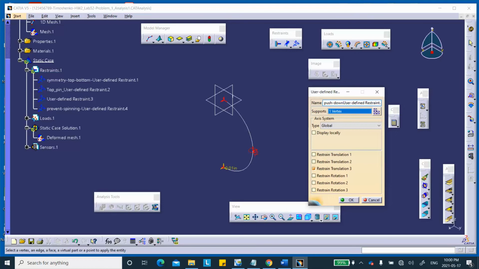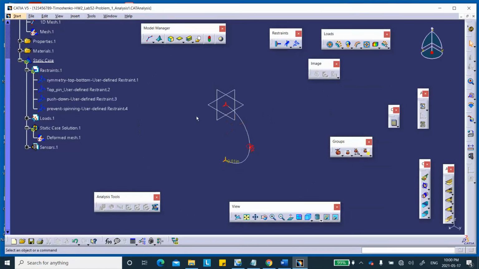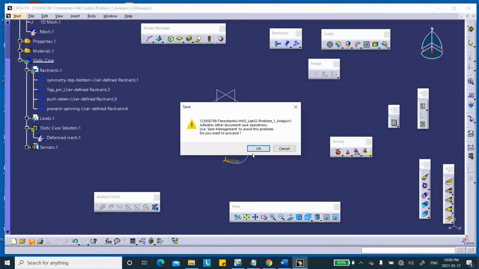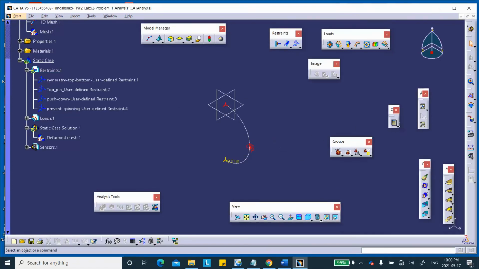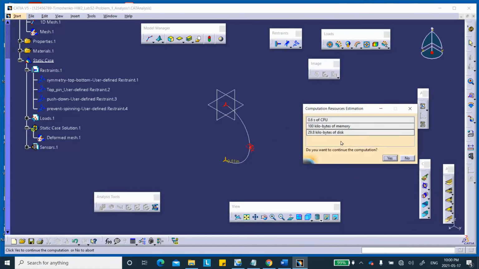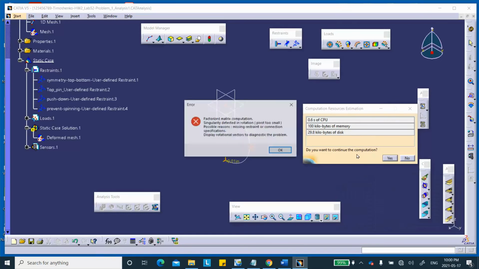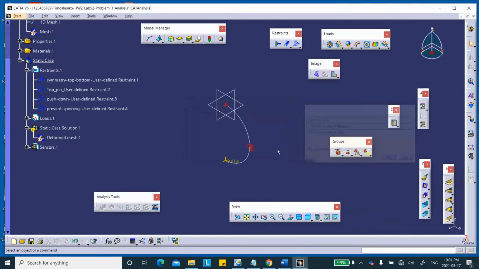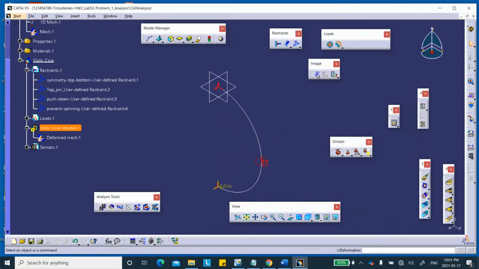I needed to make it 0 first. Okay. Now let's save this. Save the analysis and make another run and pray. Let's see what happens here. Let's look at the deformation.